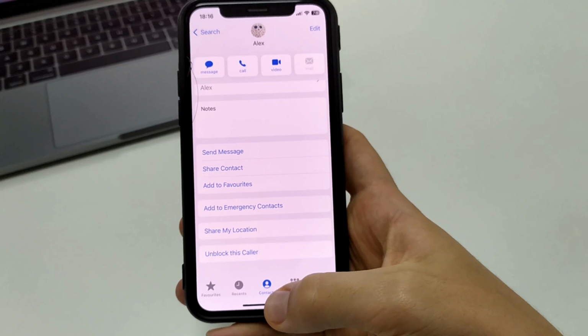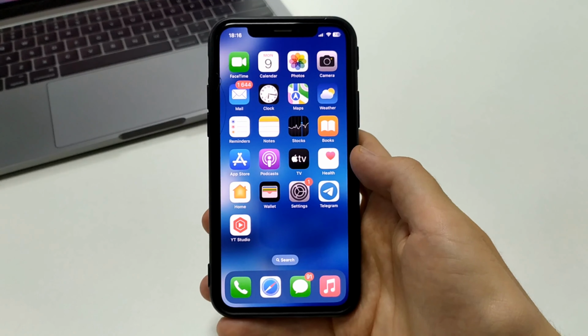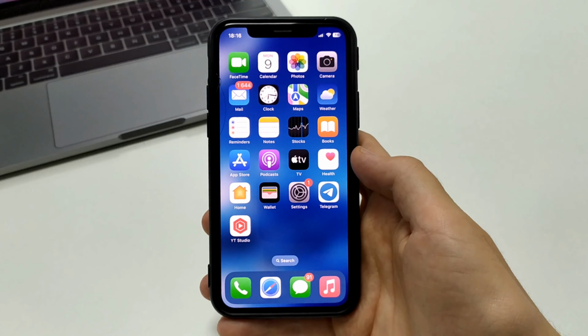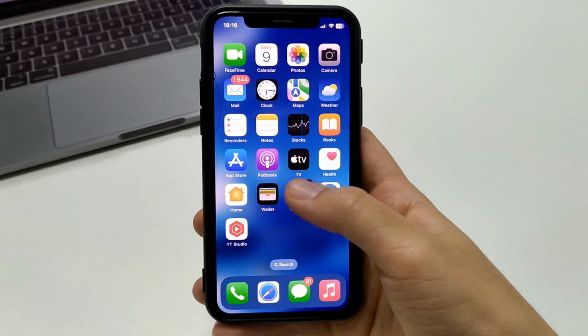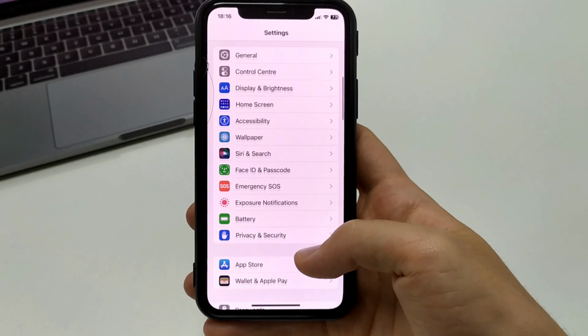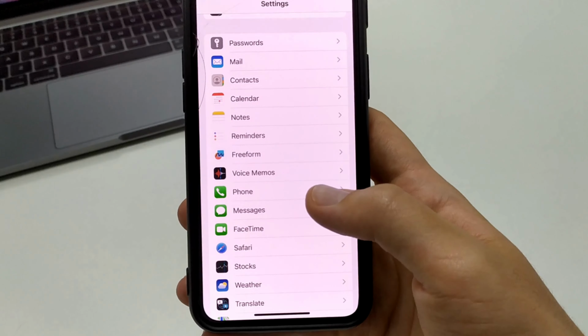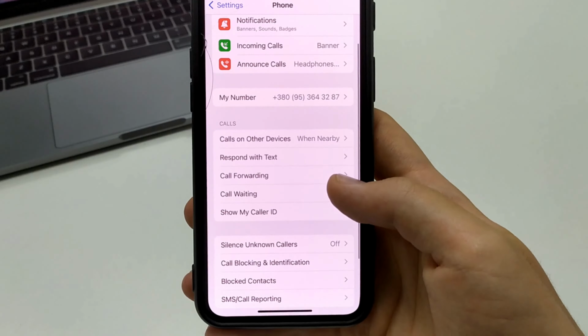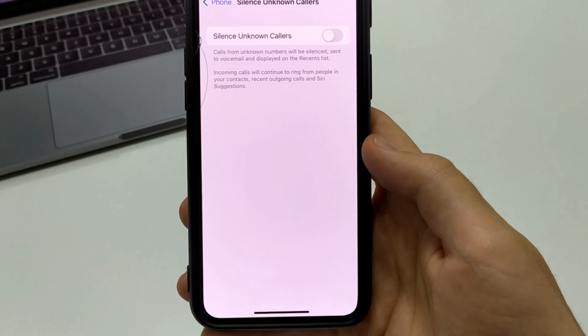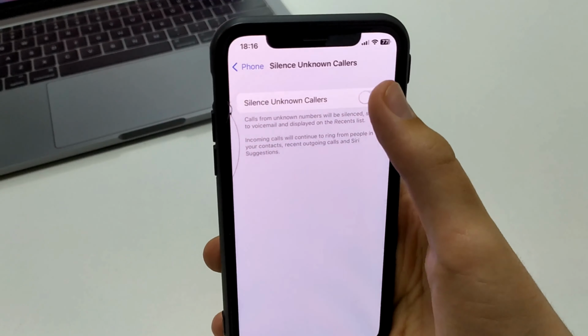If you want to block phone calls from unknown users that you receive on your phone, you go to settings, scroll down to the bottom, find the phone tab. Here we open silence unknown callers. And then I need to activate it. Now, when we receive some unknown calls, we will just receive a summary. It will say that you have received a call from a certain number.